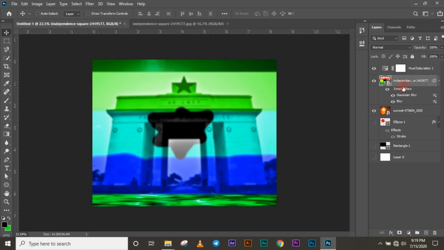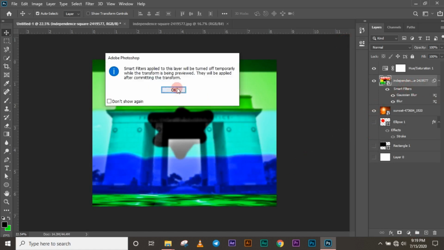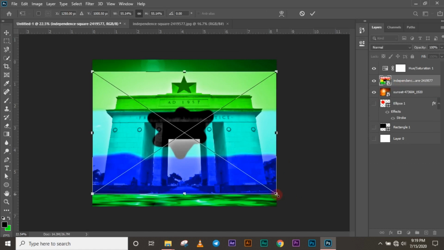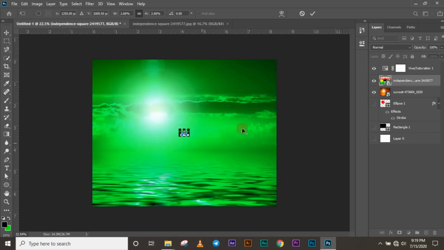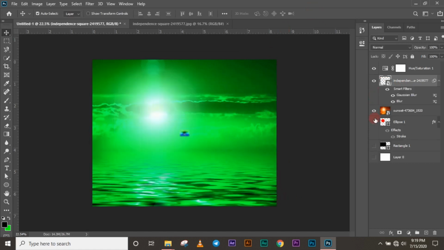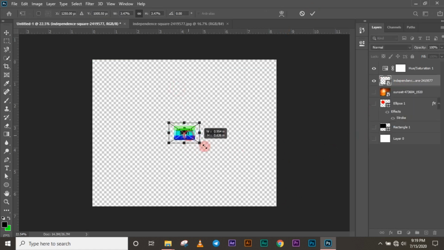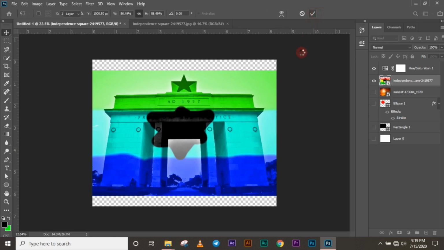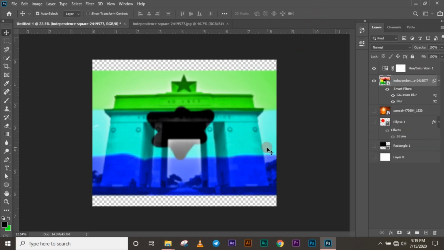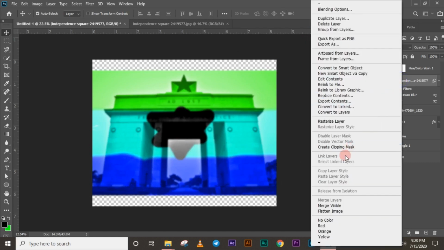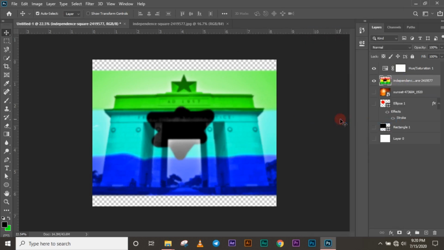Okay, so we're going to really compress this. We're going to reduce its size. It's non-destructive. And then we pull it back up, and you see that, guys, it's still in its form just as we did it. But imagine we rasterize the layer. Rasterizing a layer simply converts it from a smart object to a regular layer.